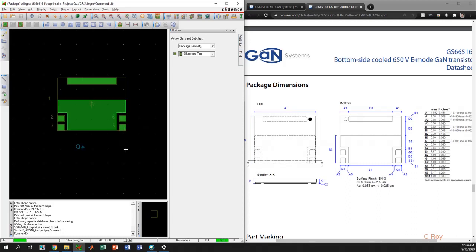Congratulations, you have learned how to create a custom PCB footprint, even using a custom non-standard shape.